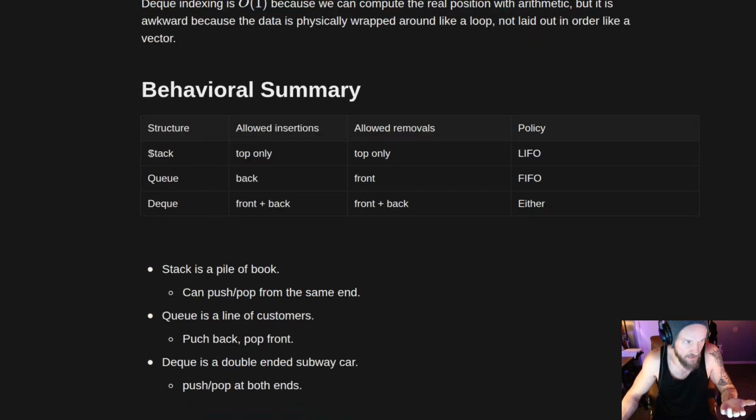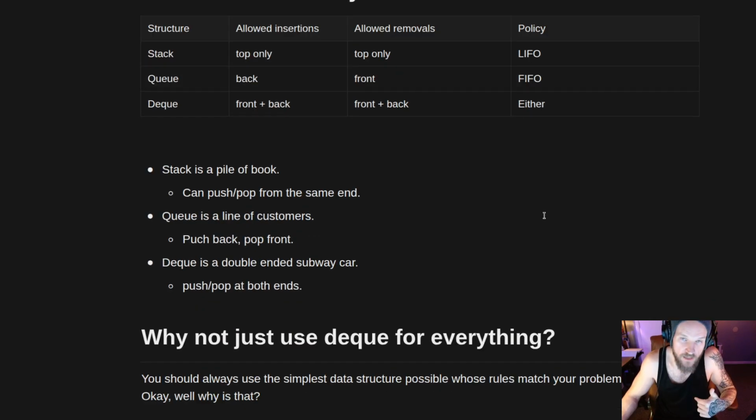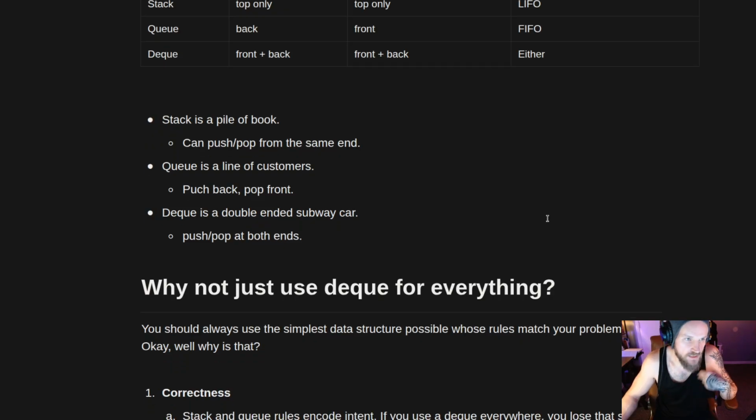With the stack, we're inserting at the top, removing at the top, and it's last in, first out. With queues, we're inserting at the back, removing from the front, and it's first in, first out. With a deque, we can insert at either end, we can remove at either end, whichever one we want. So, stack is a pile of books. You can push and pop on the same end. Queue is a line of customers. You push back, pop front. Deque is a double-ended subway car. Push and pop at both ends.